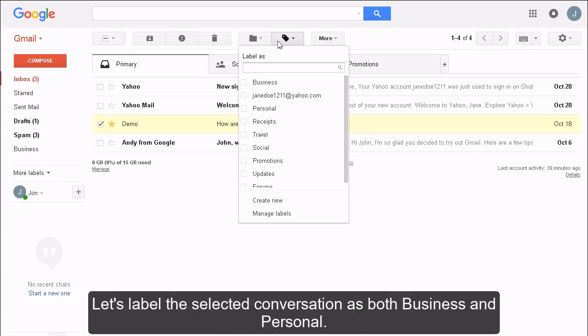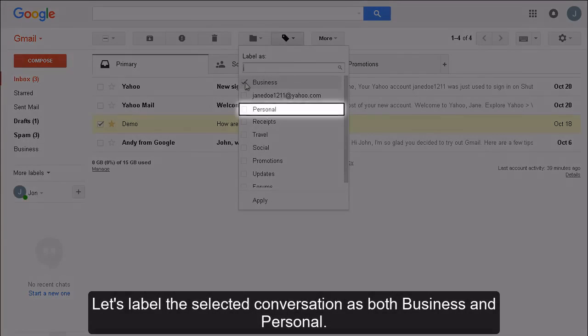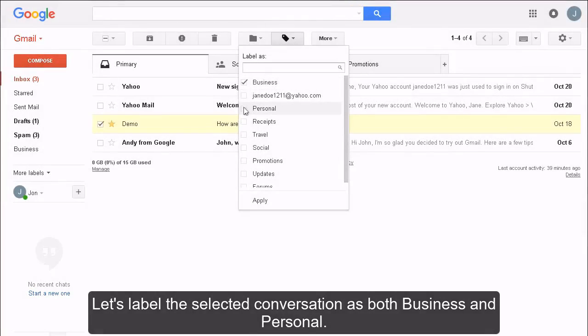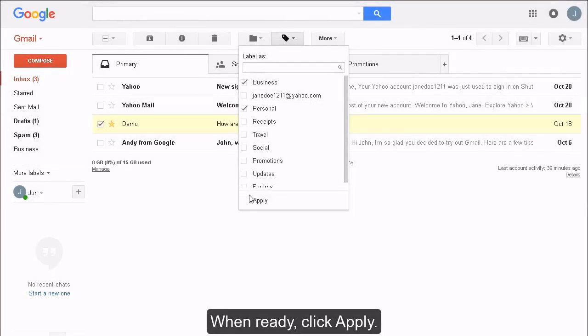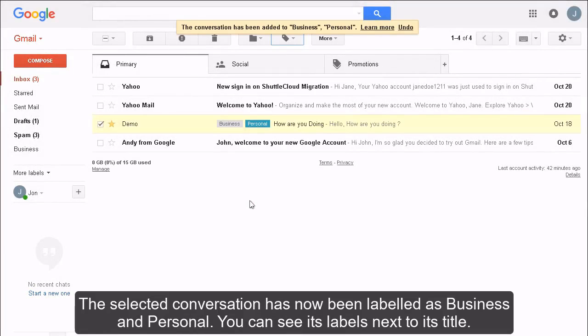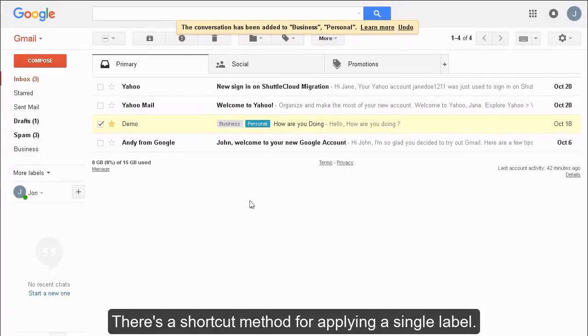Let's label the selected conversation as both business and personal. When ready, click Apply. The selected conversation has now been labeled as business and personal. You can see its labels next to its title. There's a shortcut method for applying a single label.